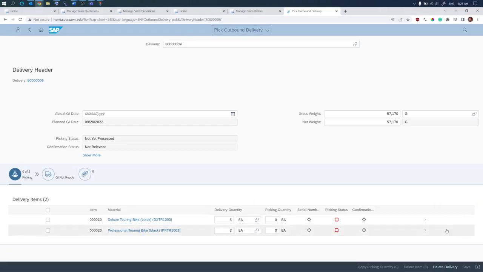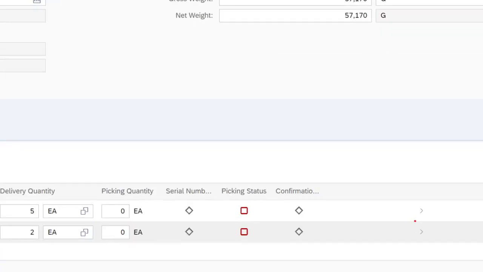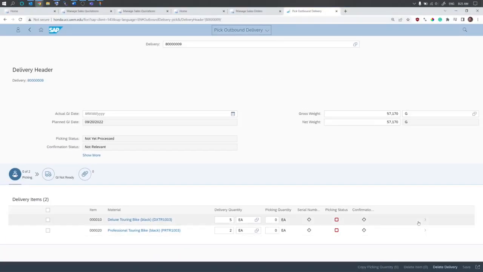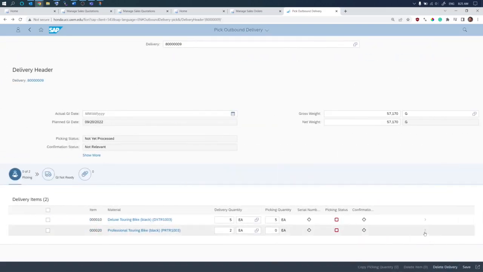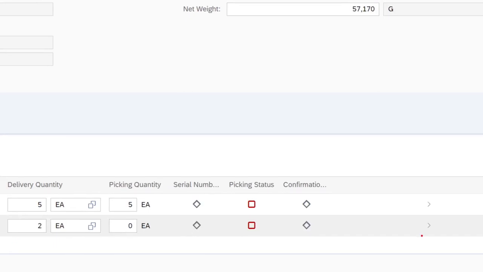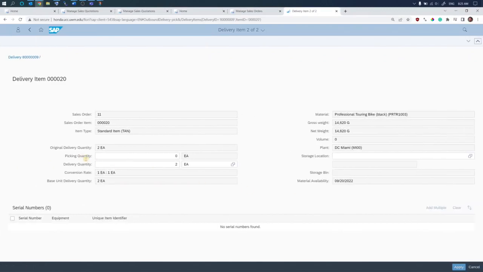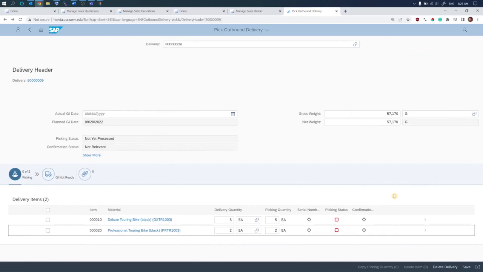And then click on that arrow over here, see, for each material. And make sure how much I will pick from the delivery quantity. Well, I'm going to pick all of them, so 5. Then apply. Same deal here. How many I'm going to pick from the professional bikes. So same deal, 2. Hit apply.